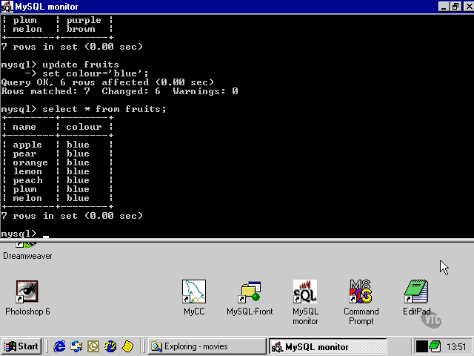I mentioned this to show how important it is to always be aware of what criteria we're using when we come to work with our data. Otherwise we could end up with a situation where we update all the rows with a certain value rather than just updating one or a certain selection of those rows.